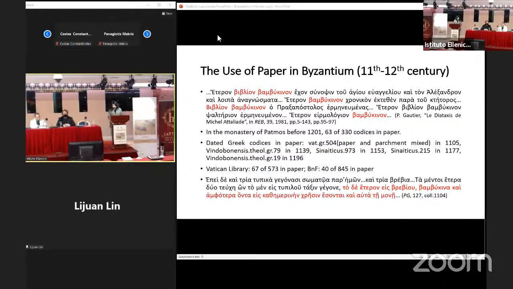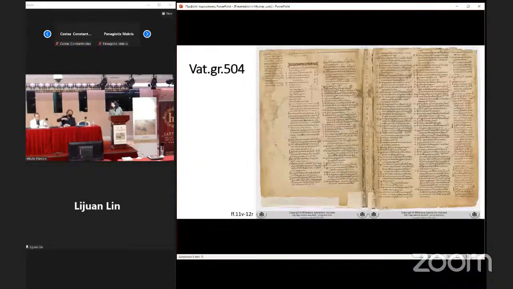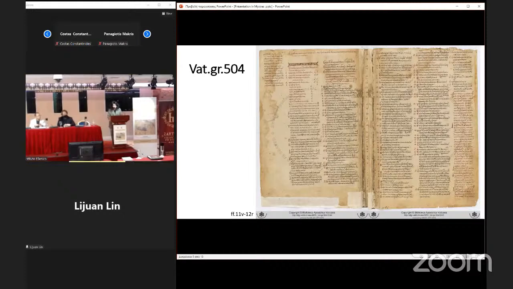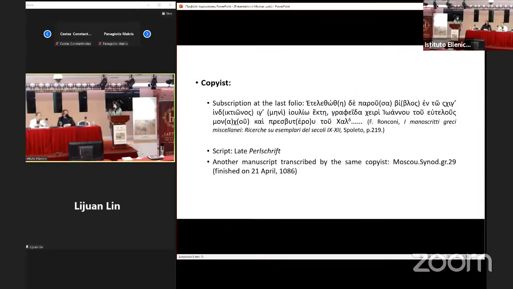This manuscript was copied by just one scribe named Ioannis Tzetzes, a monk from Mount Athos.